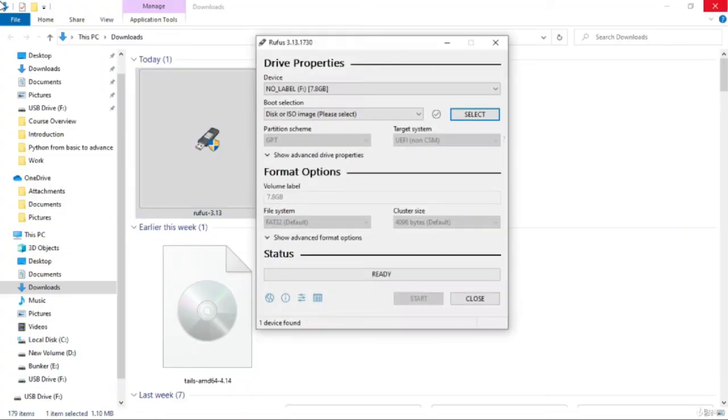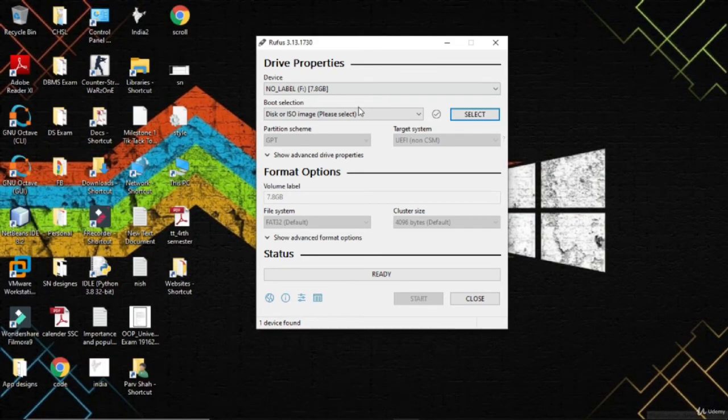Okay, this is it. See, no label. Devices, you have to select that properly, because no label F drive 7.8 GB. You can see SanDisk Cruzer Blade is also showing the official name, but select your device very carefully, because that device, when your OS will be installed, in this case the OS is Tails, the device will be totally formatted, right? So select carefully, because if you choose the wrong device, there may be a situation in which your whole computer is formatted, right?